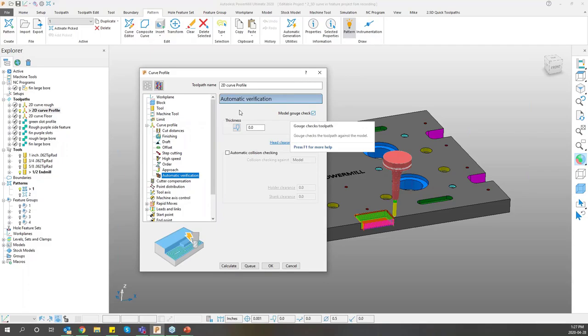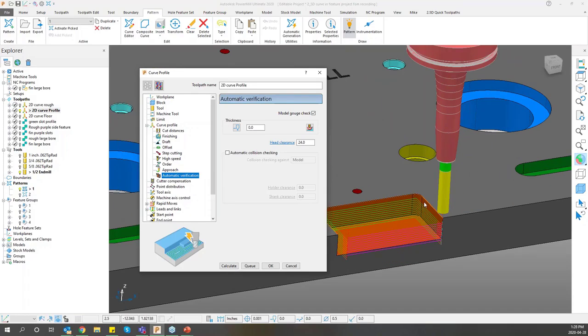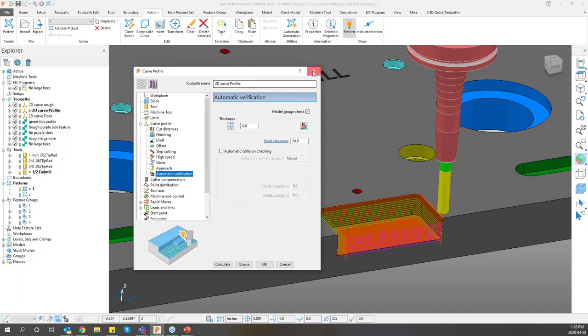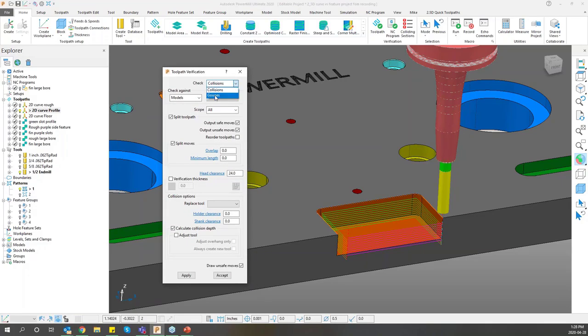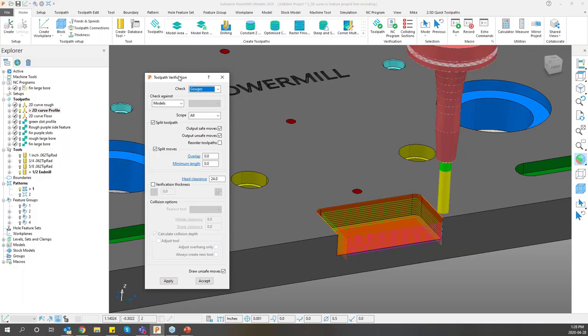So you can add a model gouge check, so it does the check while you're creating the toolpath. But if you don't have this checked, it will just simply create this toolpath where the pattern is, exactly how you asked it to do it, down to the level you've defined, and give you the yellow check mark. And of course, if you don't do it here, you always have the option in PowerMill from the verification group to verify for both collisions and gouges. So you can get the same result to ensure that you do have that safe toolpath.